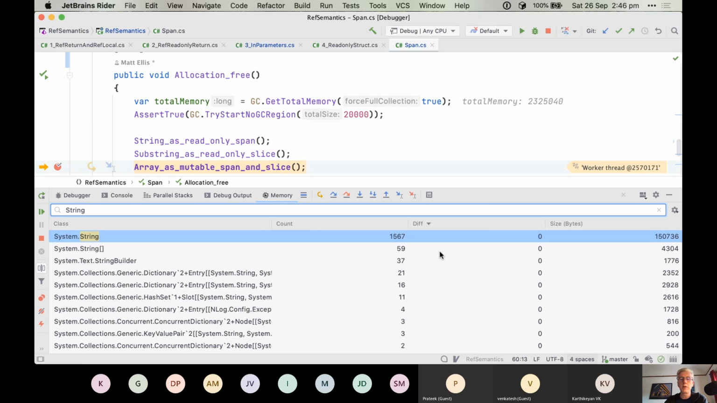It's not so much a tool for profiling as such, because I can't necessarily find out whether the 1,567 strings I've got there is good or bad. I just know that's how many I've got. But what is useful is that you can use it for differences. You can see we've got a diff column here, so I can go to another breakpoint and compare the two and see how things are working. That's a very useful tool as well.